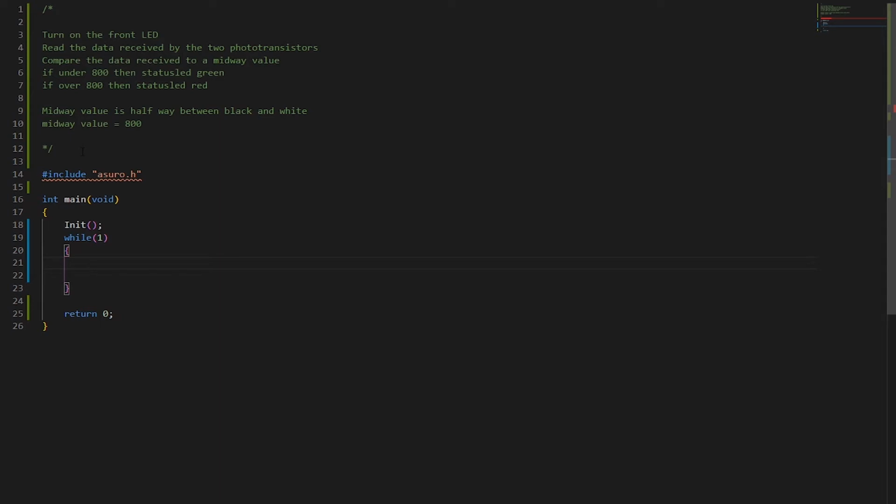Okay, so we're gonna turn our front LEDs on. Front LED, right? Then we're gonna make a variable for our front LED. That's gonna be an unsigned int variable. I'm gonna call it iData, and we're going to make it an array with 2 elements.